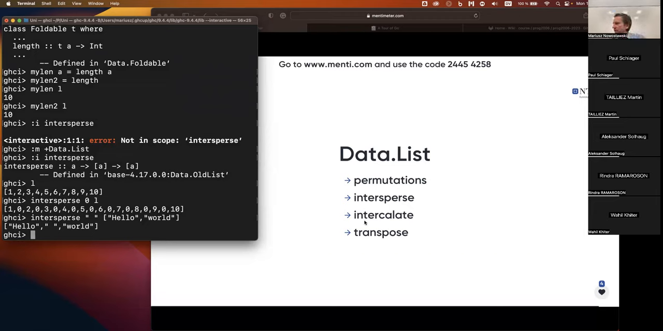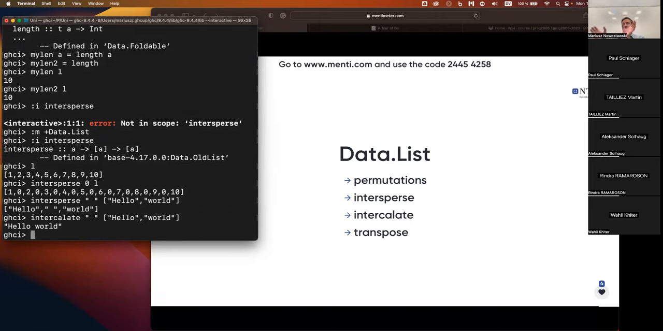So intercalate kind of does what I just said. Intersperse injects the space between the words in a list, and intercalate basically does that and then combines all the elements of that list into a single list, and then I get a single string, right? Transpose transposes the list.